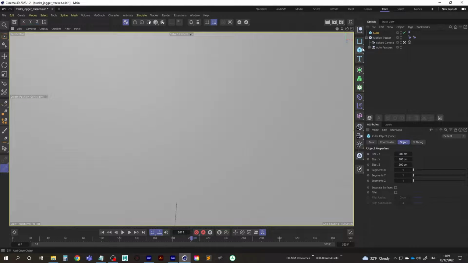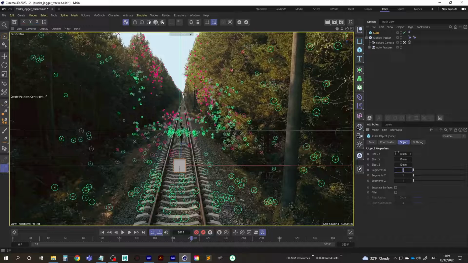So now if we create a cube, it's pretty big, that's why it's taking up the whole camera. But if we put it to 10 by 10 by 10, you can see that that's going to be generated right at world center, and it's going to be on the floor because the train tracks are being tracked, so it knows where the floor is based off of that.